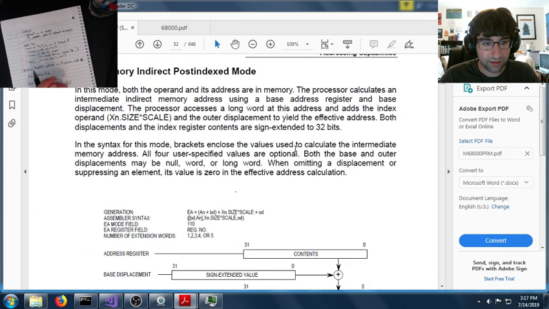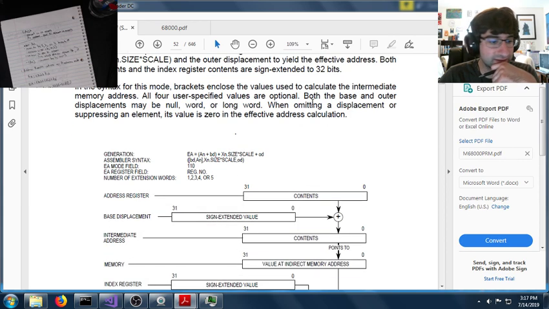Okay. Memory indirect post-index mode. This is getting really confusing. In this mode, both the operand and its address are in memory. The processor calculates an intermediate indirect memory address using a base address register and a base displacement. The processor accesses a long word at this address and adds the index. Okay, this is a lot of stuff that I'm not going to worry about. I just have to write it down, that's it.